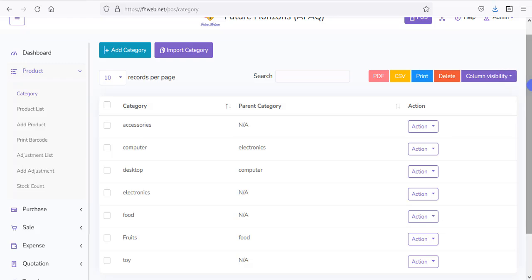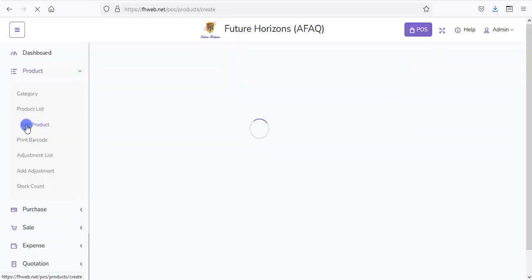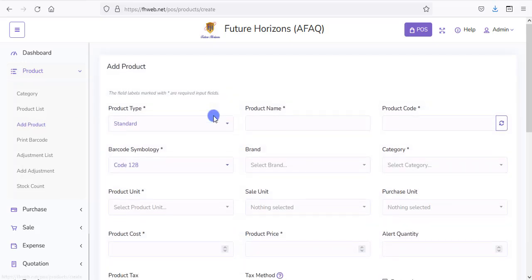The second step is to add a product card. We'll go to the menu, then add a product. Then it will open this product card. The default product type is standard. If you have combo deals, you will just click combo, or digital. But the default type is always standard.